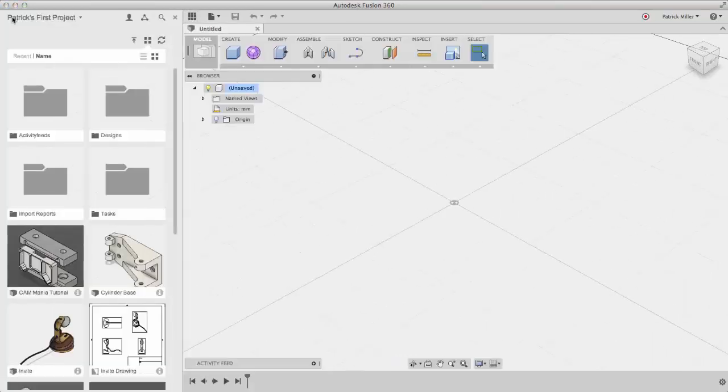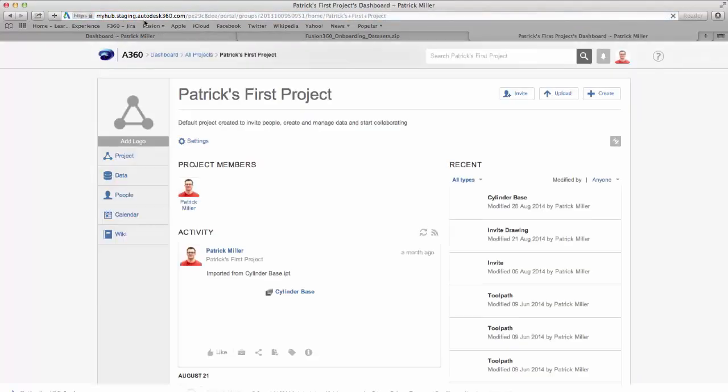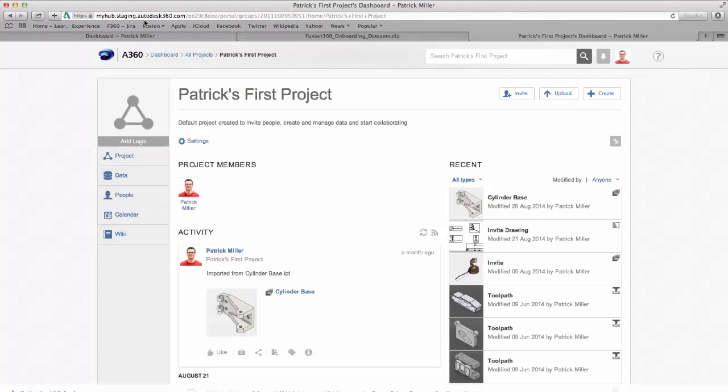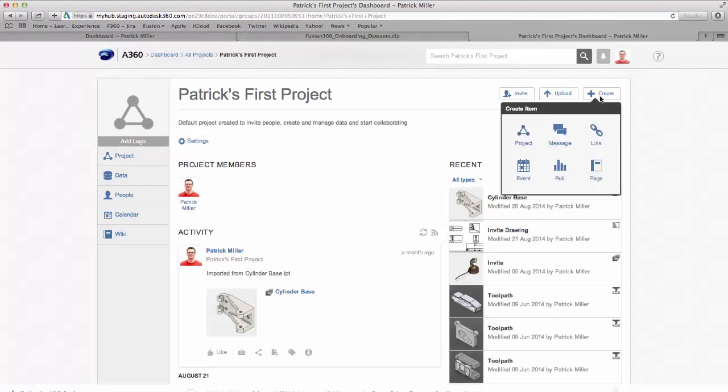So I'll expand the data panel. The data panel lists projects that you have access to. Once you select a project, it lists all the data and designs that are stored in that project. I want to click on Project Details to launch A360 in a browser. Once in A360, we're going to create a new project.